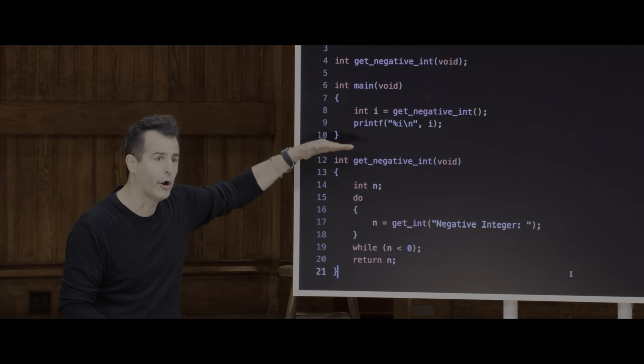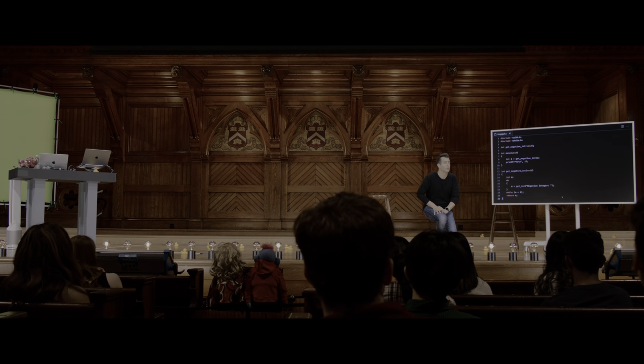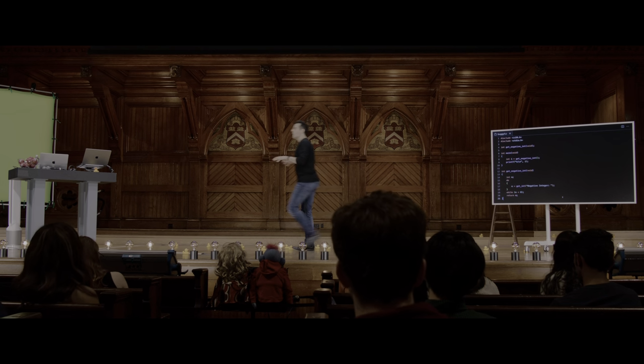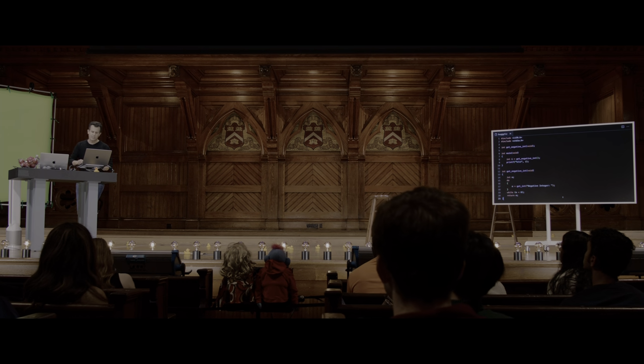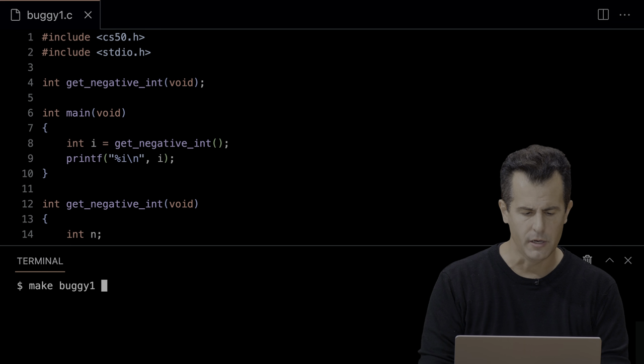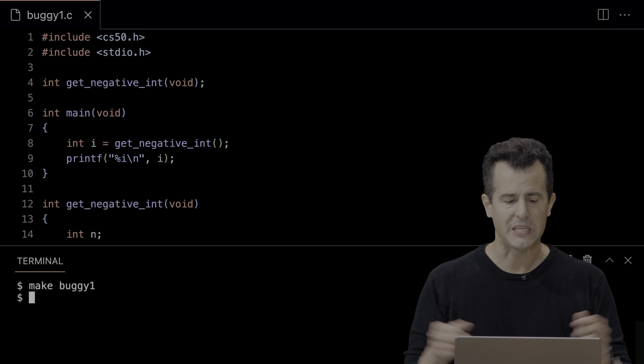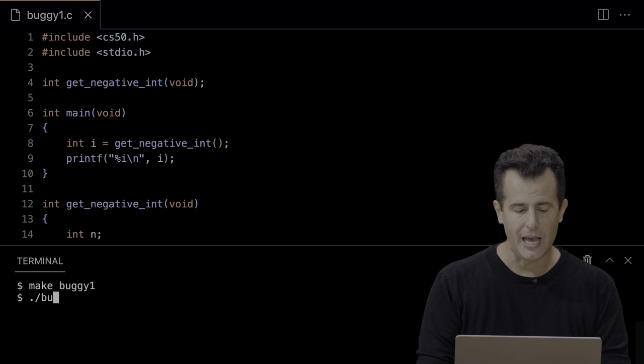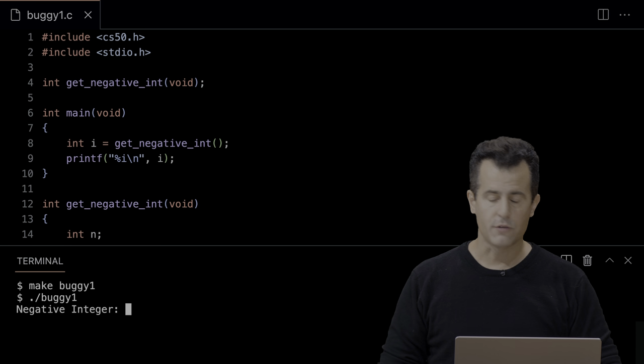So you just have to declare it first and then use and reuse it as such. Now, let me just show you how I can debug this, but let me show you the symptoms first. Let me open my terminal window. Let me run make buggy1. Compiles OK, so it's not something silly like a semicolon. Dot slash buggy1, and I'm asked for a negative integer.